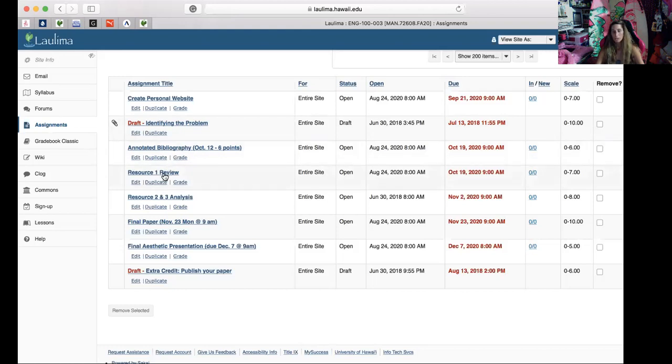Then you're gonna take one of those sources and you're gonna do a review of the source, which isn't just like I liked it or I didn't like it. It's analyzing their point of view, why you think they have this view of your topic, how it might differ from other people's view, and why you see this resource as credible.